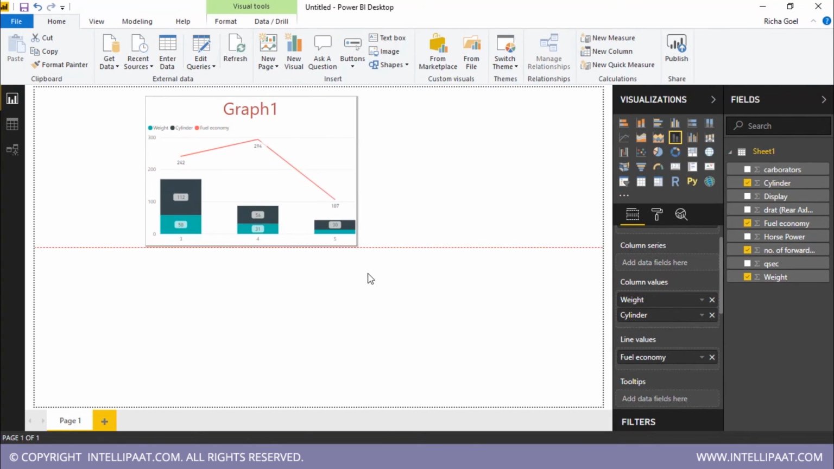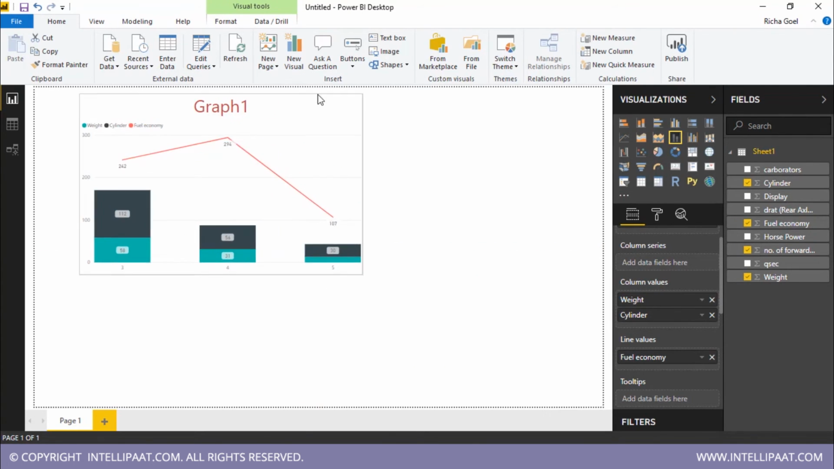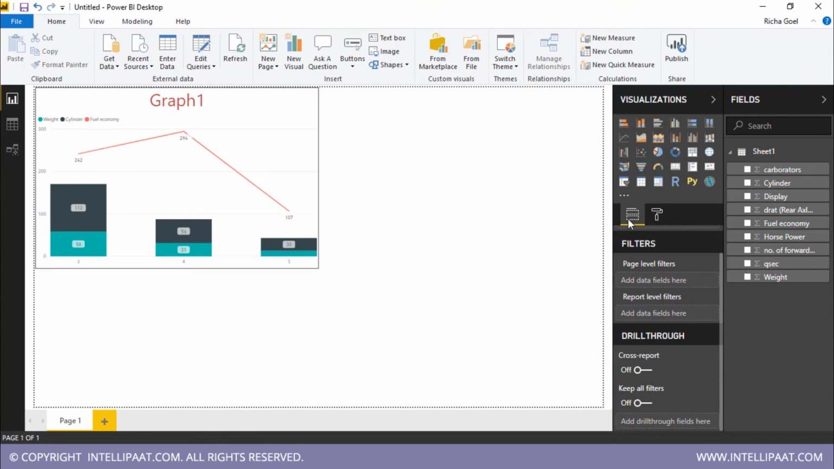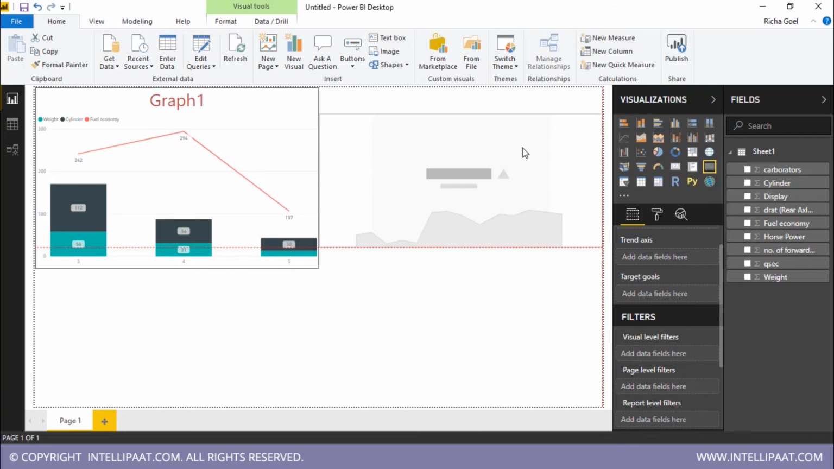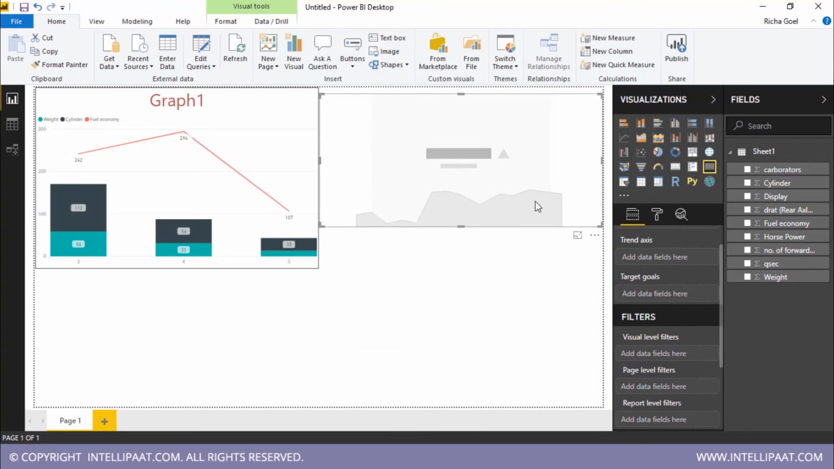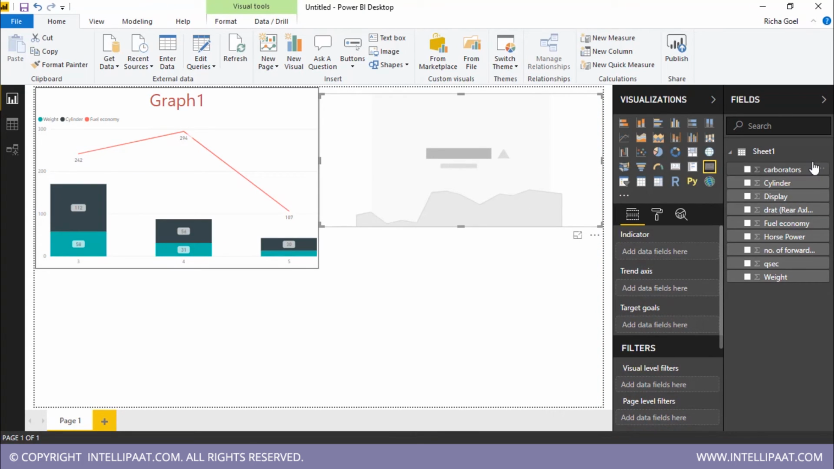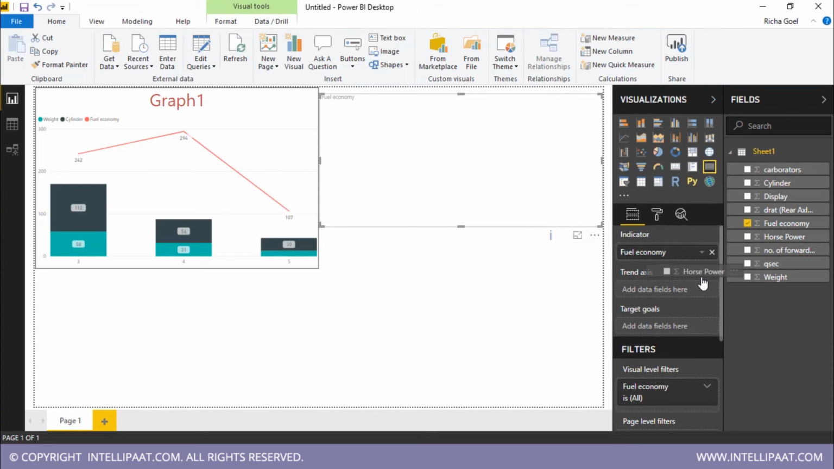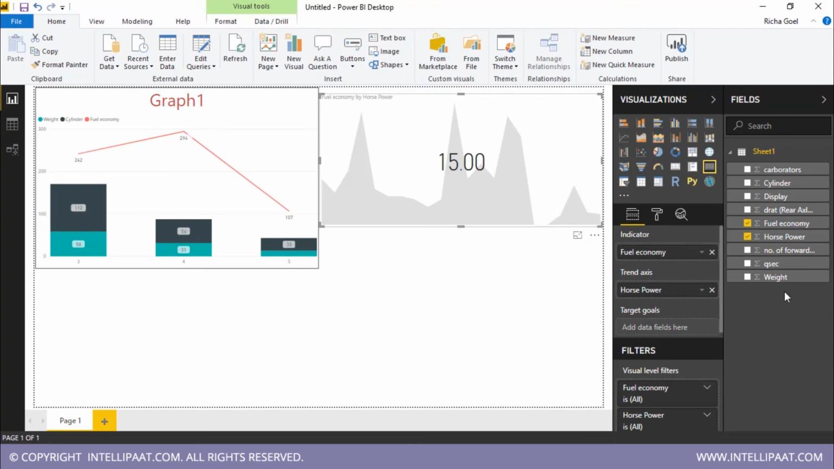So this is done. I can minimize it, take this to a corner, and now suppose I need to add a KPI. So I'll click that key performance indicator. Once I select that, I will simply select fuel economy and drag it on indicator. I'll take horsepower and drag it to this axis. Now when I added horsepower to trend axis, you can see I see a value over here. And what does that mean?